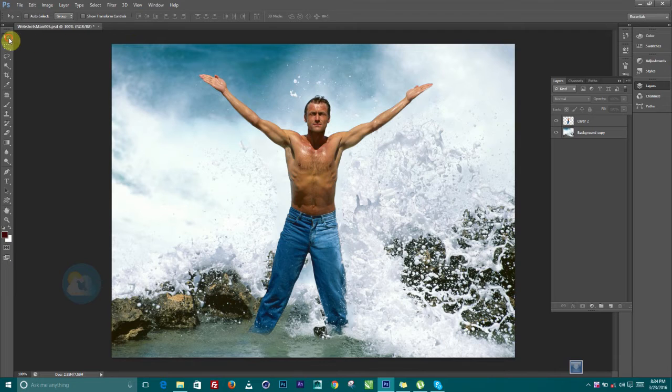Today what I'm going to show you is how to use this same image to create multiple hands in Photoshop. Let's just get into it.